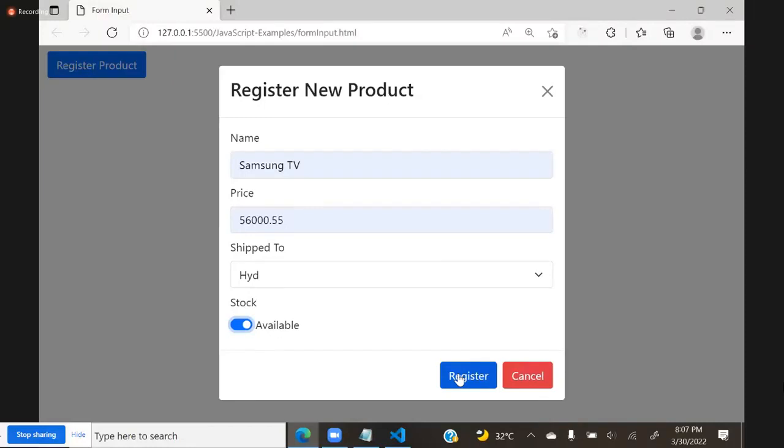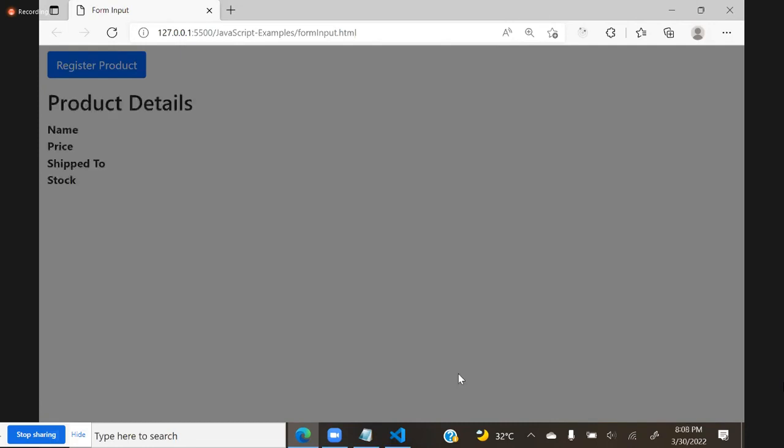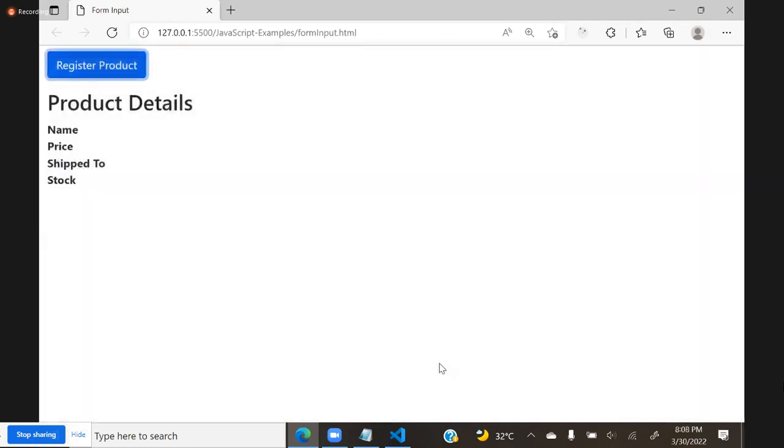Currently, we haven't written any logic for collecting this information. We have written logic only to show the container. You click on register, the container will come. That is good. It is working fine. That means the container is displaying. But the details also should come and display.